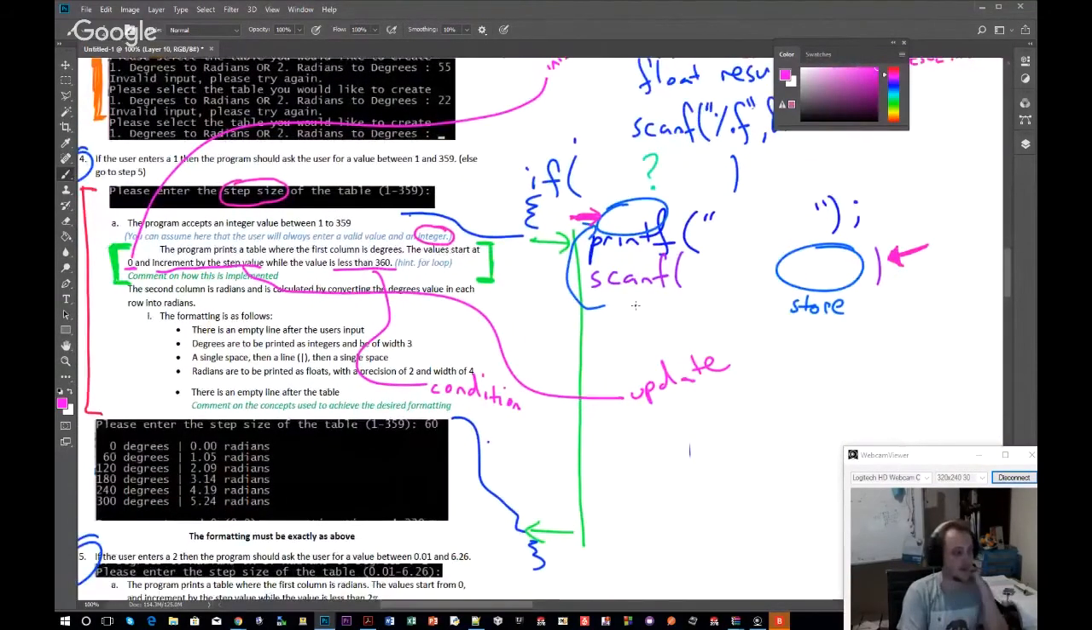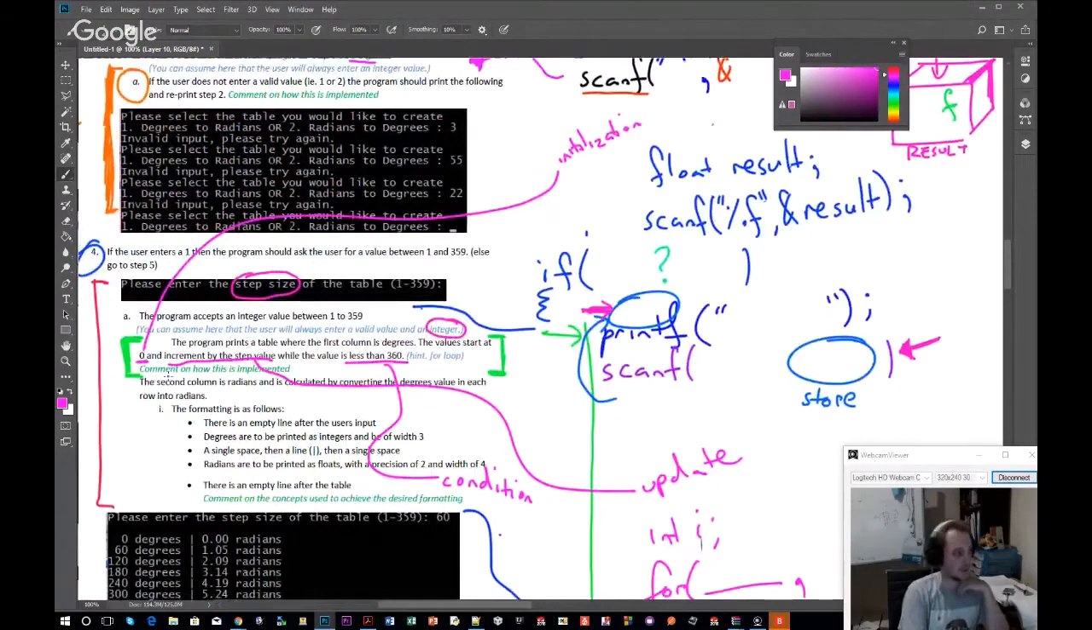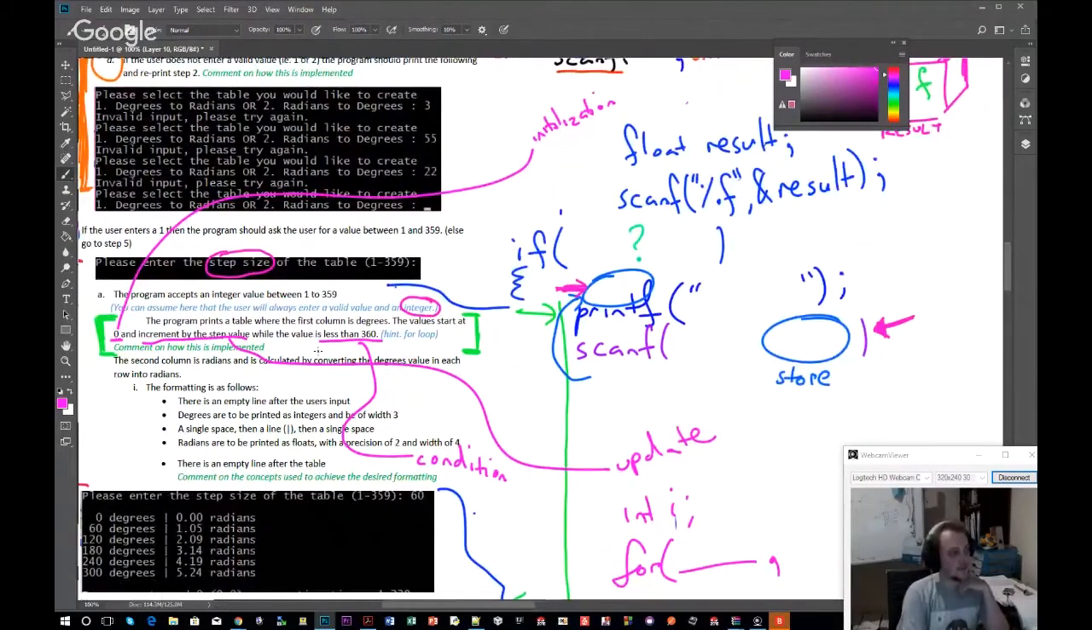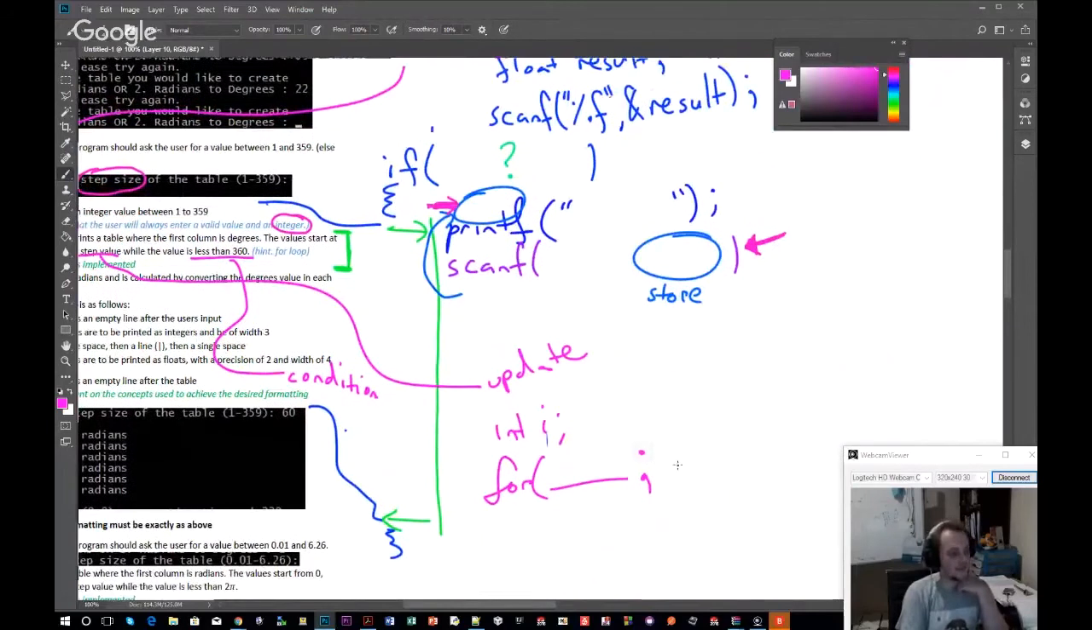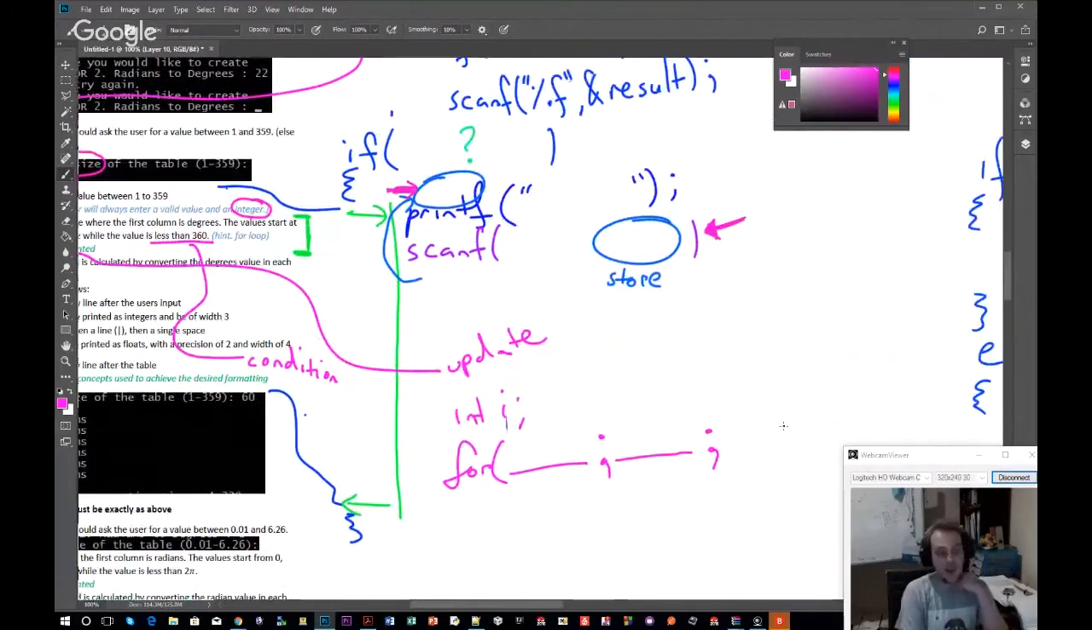Okay, so you can create a variable such as, say, int I, create your for loop, and put your initialization. So for us, it starts at 0, so I might start at 0. We want to continue while the value is less than 360. So while I is less than 360. And then the last part is going to be incrementing by the step value. So I becomes I plus step value. You can see how this fits in with for loops beautifully.